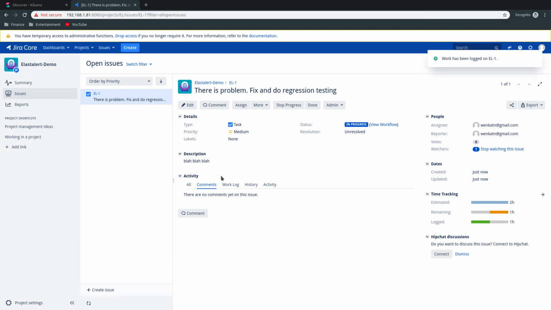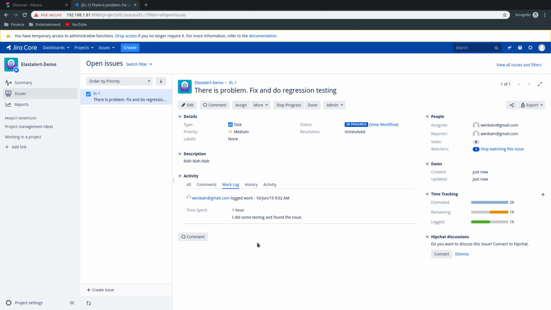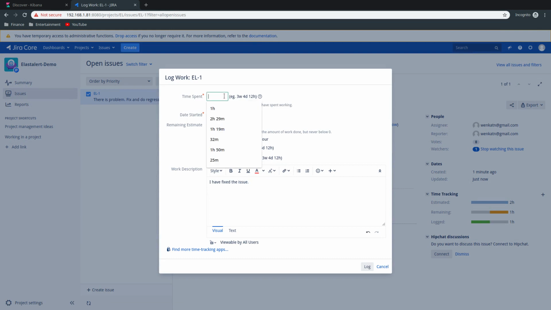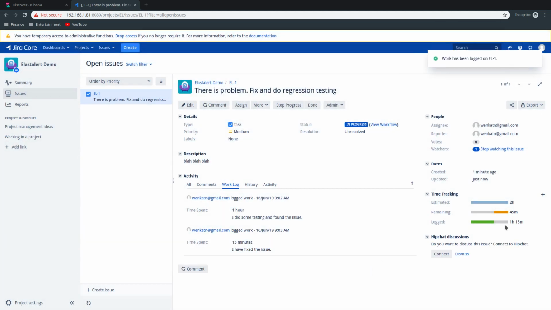Okay, and if you go to work log here, you will see your work log. That's how you add your work logs. And here you can see we have logged 1 hour, and there is 1 hour remaining in this task. Okay, so you're done with this task, you've fixed everything, and how do you close it? You can add another work log. Log work: I've fixed the issue, and it took me 15 minutes. Log, and you will see 1 hour 15 minutes logged and 45 minutes remaining.